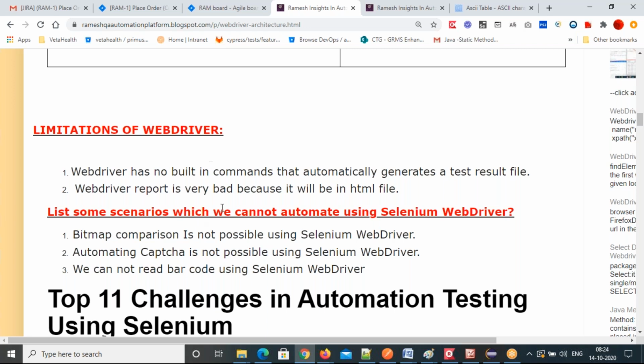And another limitation is no reporting capability in WebDriver. Inbuilt reporting capability is not there. And another thing is WebDriver doesn't support Windows-based application testing. It supports only web application testing. These are the drawbacks.